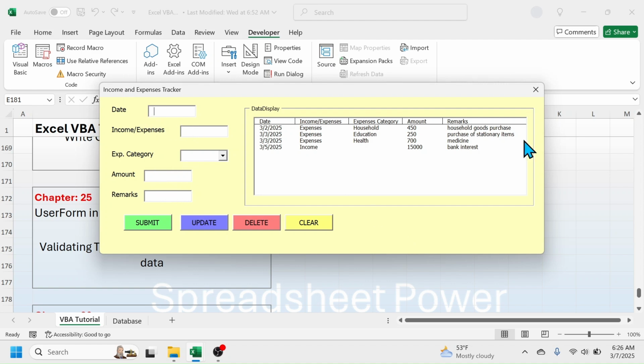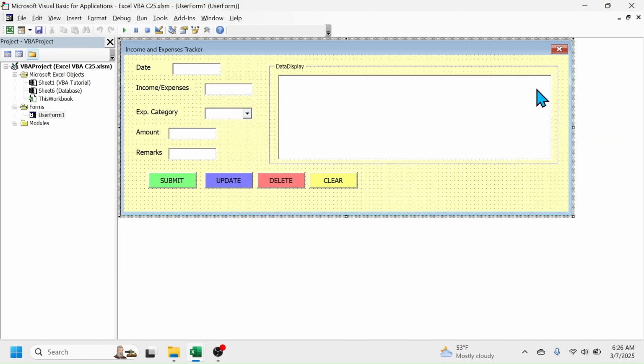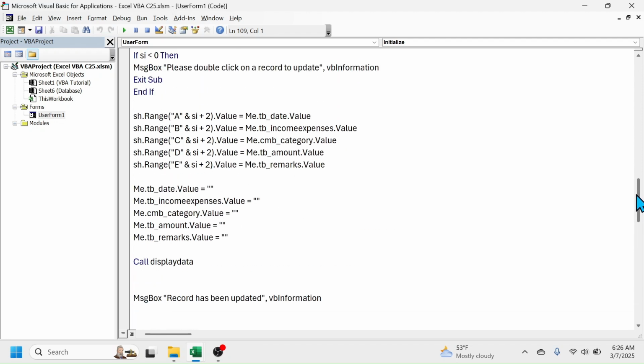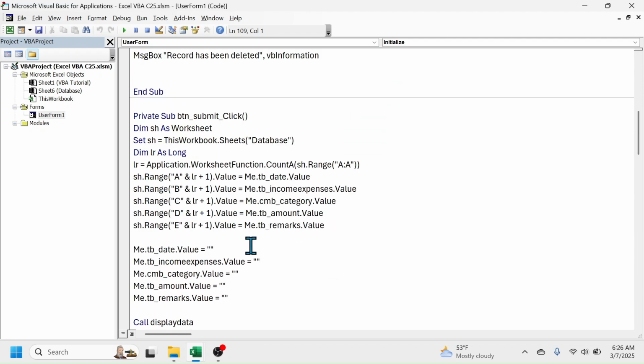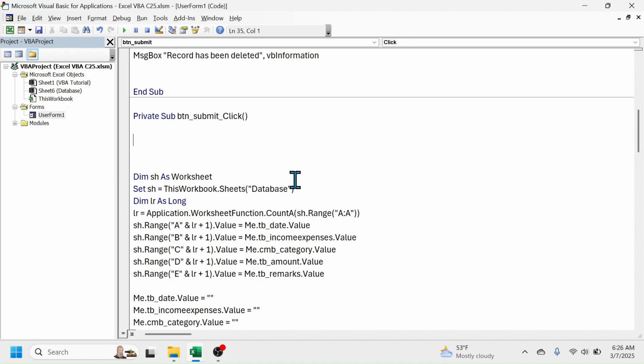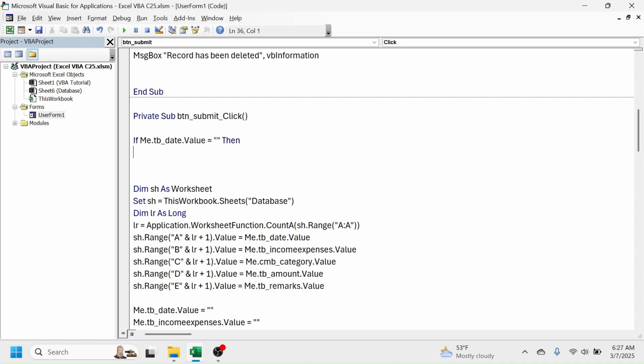So to overcome such kind of problem and to ensure the proper entry of data, we have to validate this text box. For that, let me close this user form, then double click on the user form. Now scroll up and go to this submit procedure, and here at the beginning of the code, we have to write the codes for validating the text box. First of all, to validate the date text box, we have to use here an if statement. So type here if me.textboxDate.value equal to blank, then press enter.